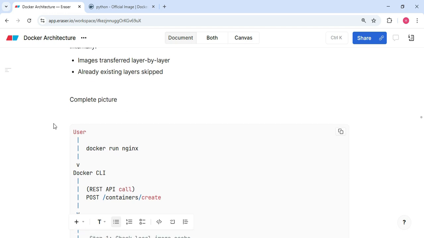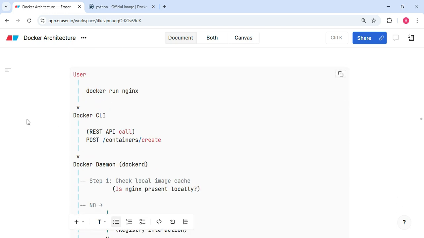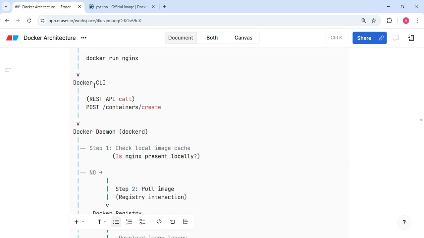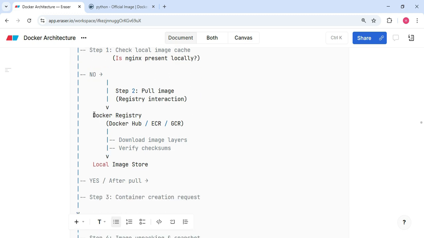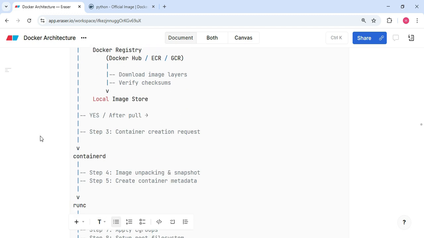Coming back here, this is the complete picture. The user runs the command, and the Docker CLI sends that command to the Docker daemon. If it is trying to get some images, it checks if the images are already present locally. If not, it sends the request to the Docker registry, downloads all the image layers, verifies the checksums, and stores them locally.